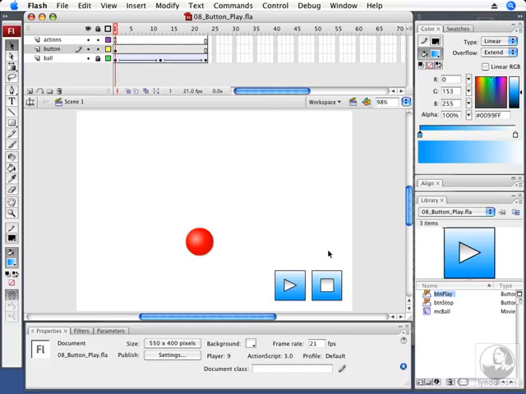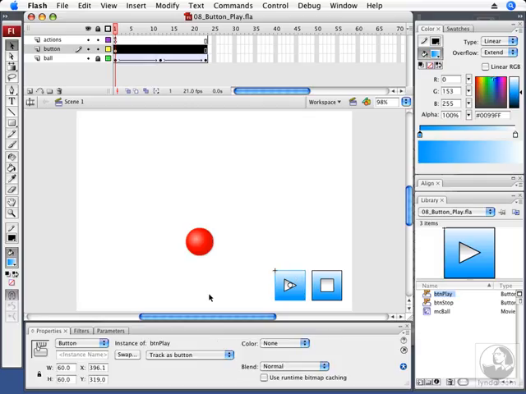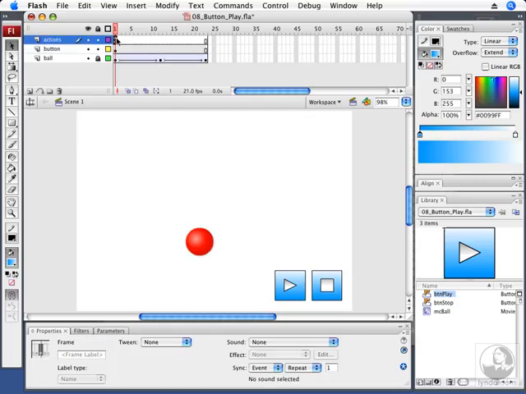On the button layer on the stage, there are now two buttons. If you select the play button on the stage, you can see that it's an instance of BTN Play. Notice that it does not have an instance name, so let's give it an instance name now. Click in the instance name field in the Property Inspector and type play_BTN.